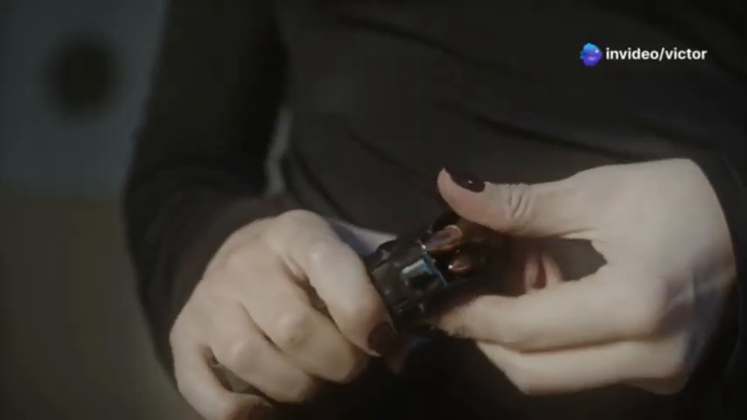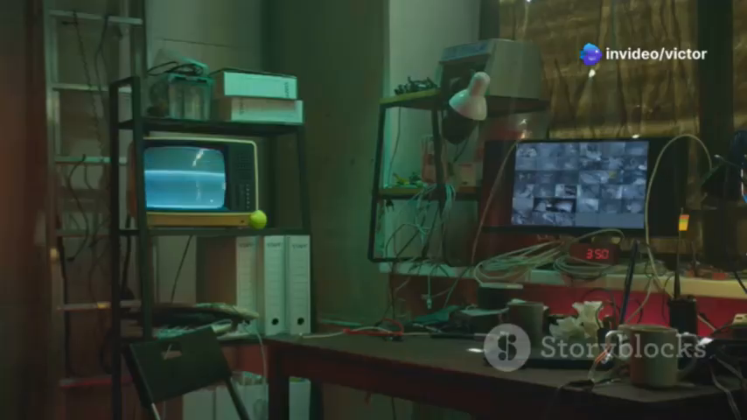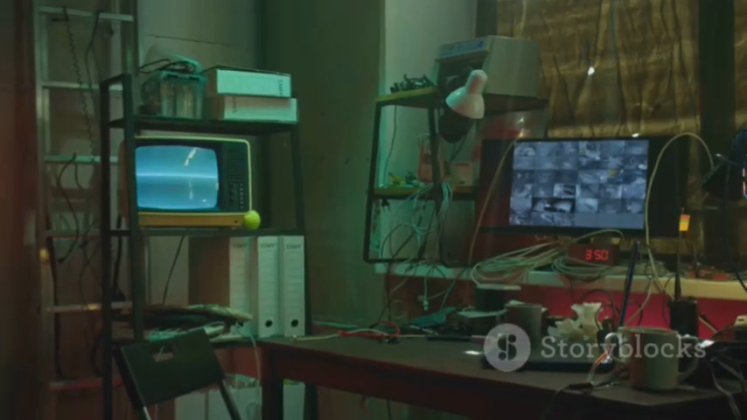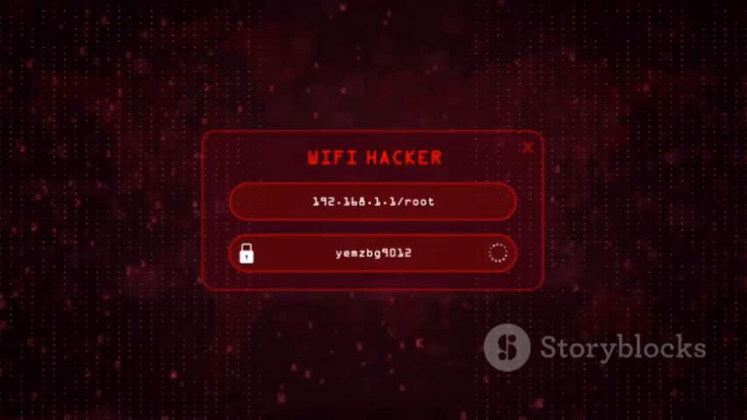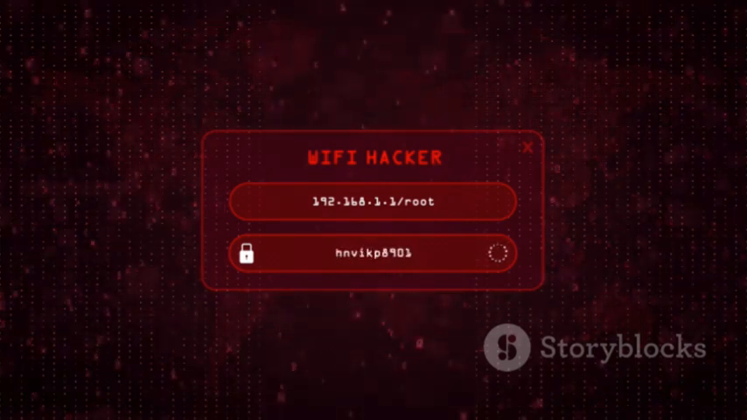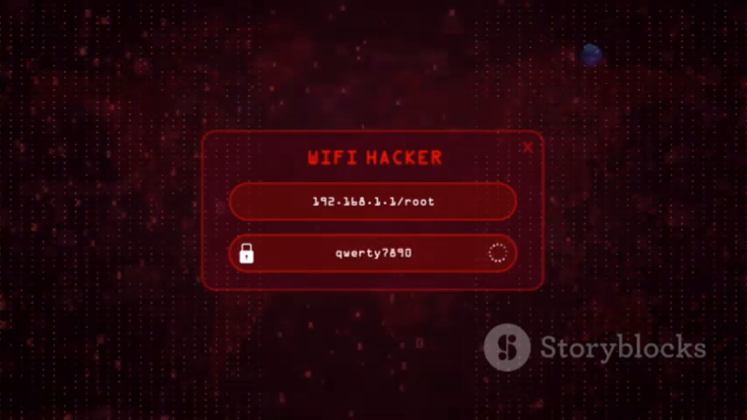First up, let's talk about physical hacking tools. Now, when I say physical, I'm talking about actual, tangible devices that you can hold in your hand. These aren't your typical keyboard and mouse, though. We're talking about specialized hardware designed for tasks like network analysis, Wi-Fi cracking, and more.